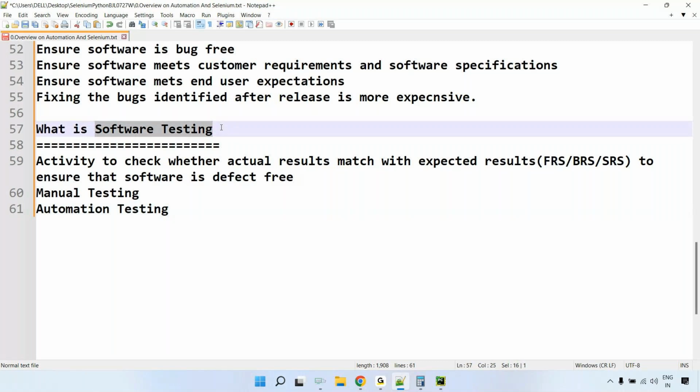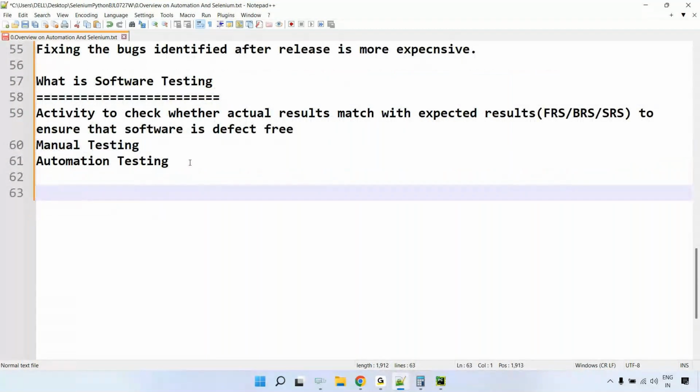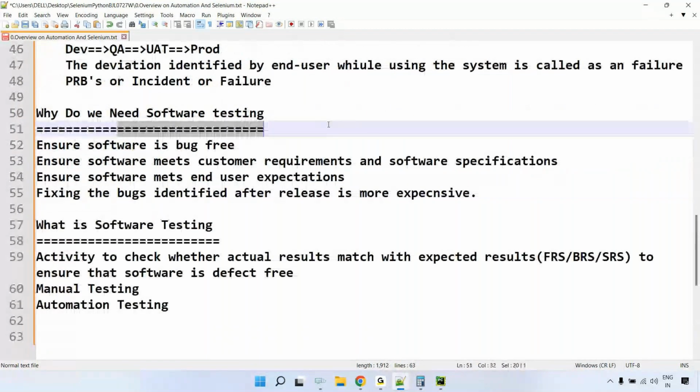So you will do some activity to check whether actual results are matching with expected results or not. So this is what software testing is. In how many levels do you do software testing? First thing, why do you need software testing? What is software testing?